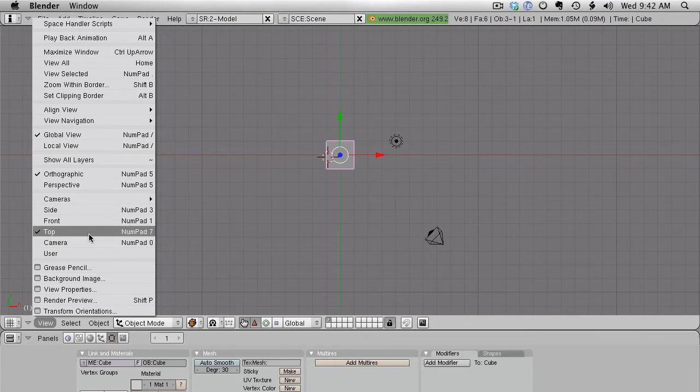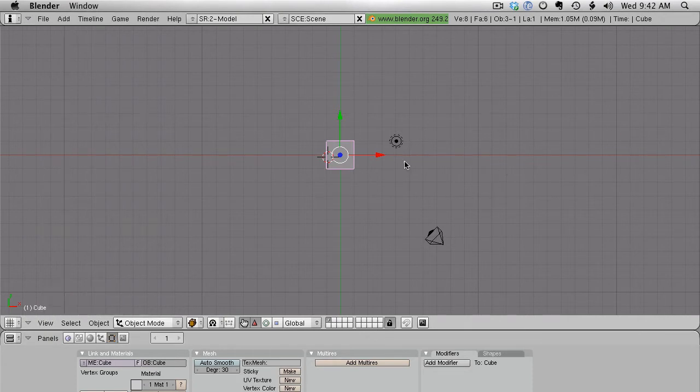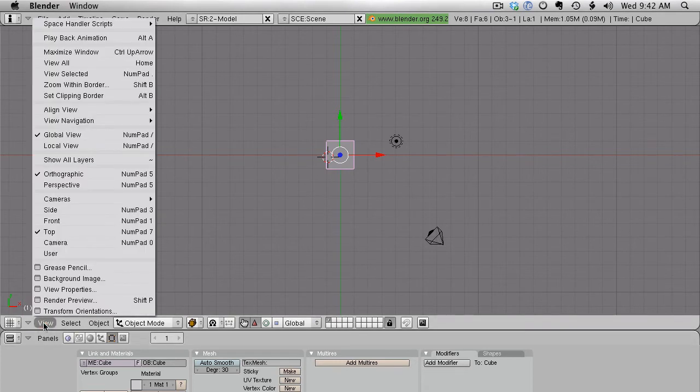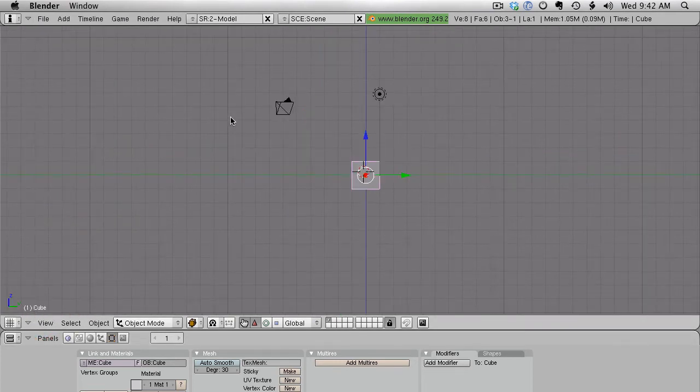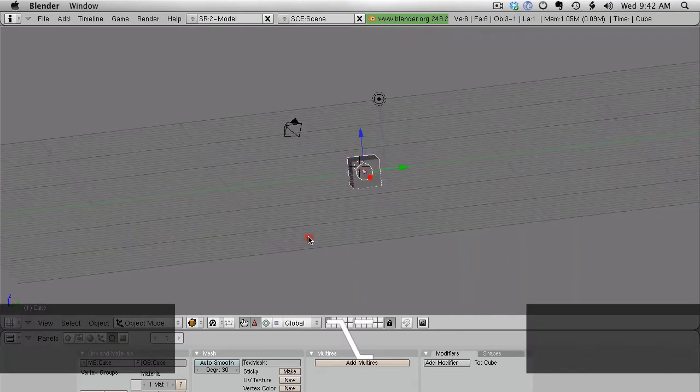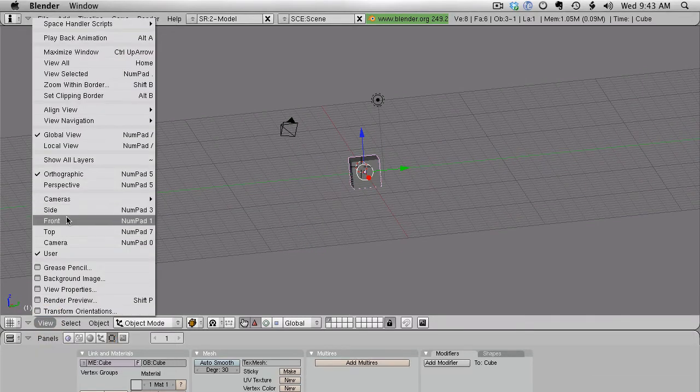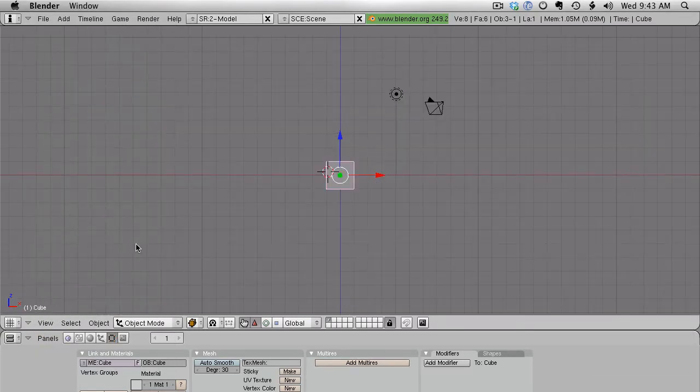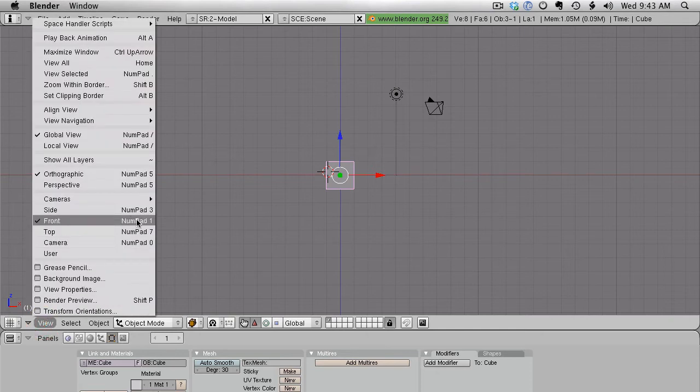If we want to see things from the side, this point of view, we can select side. And now we see the same scene, but from the side point of view. Okay? If I want to see from the front point of view, I have this other menu option. Now you can see that each point of view has a shortcut. Front is number 1 on the numeric pad, top is 7 on the numeric pad, and side is number 3.